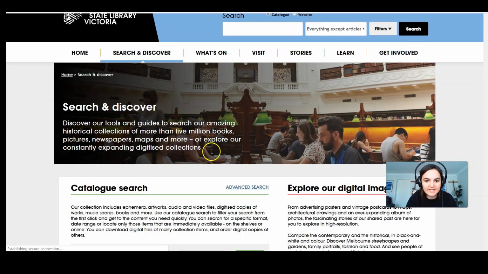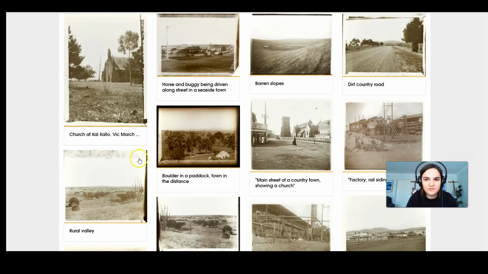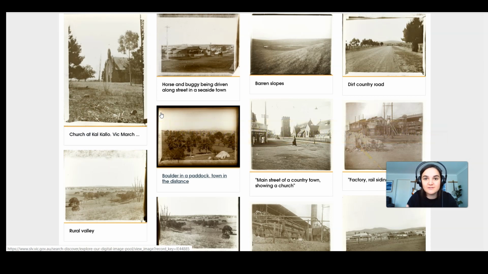We'll head further down the tab now. So we've got our digital image pool here. Let's use the same example. These are all images that are out of copyright, and they're all digitized images that we have in our collection. So these are things that won't be found with a simple Google image search. So it gives you that research edge.